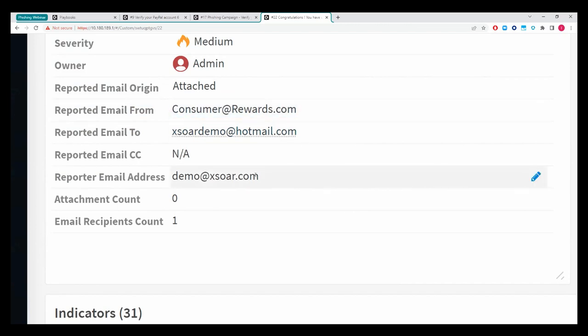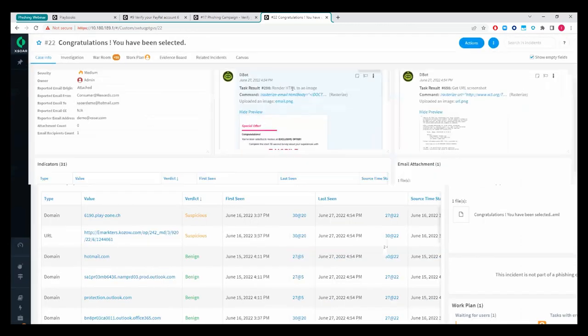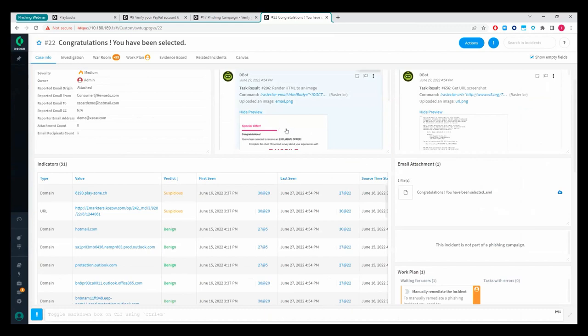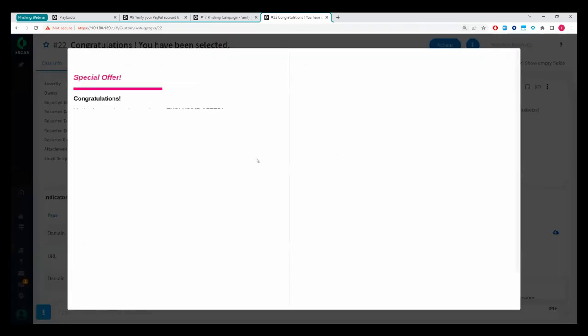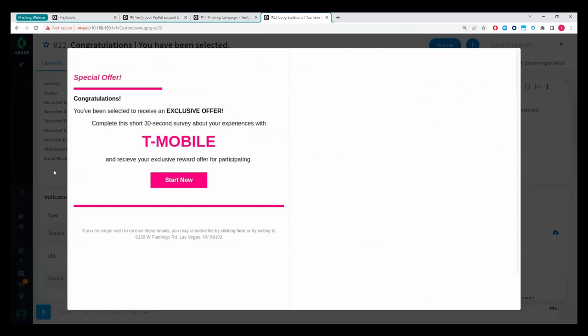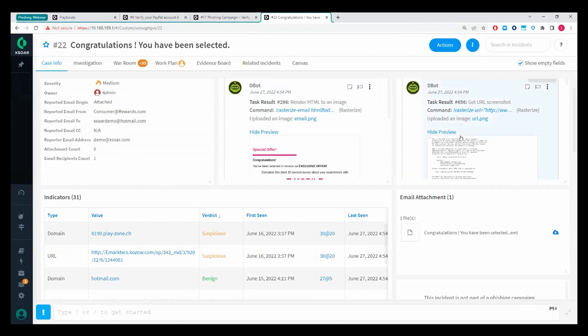Now, additionally, up here, we have a section that shows an image of the email, what the email looked like to the user who received it. On the right side, we have URL screenshots of any URLs involved in this incident. They could come from the email body, they could come from attachments.